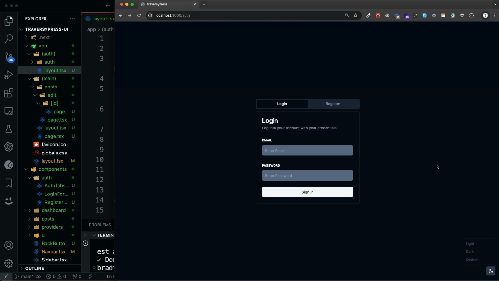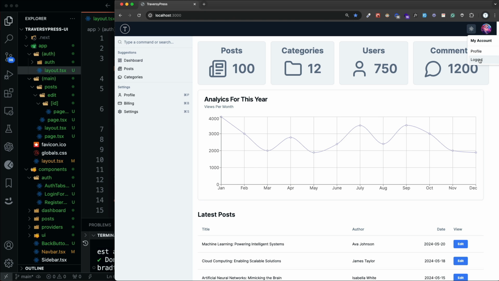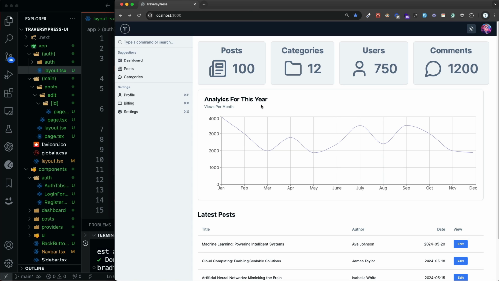Cool. Now this will persist, right? I have it on dark mode right now, and then if I were to fake log in here, sign in, then it's still going to be dark. If I change it to light and then I go to log out, it's going to be light. So it's going to persist across different pages and different layouts.